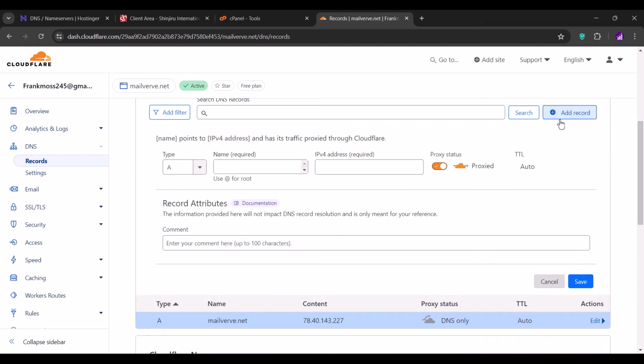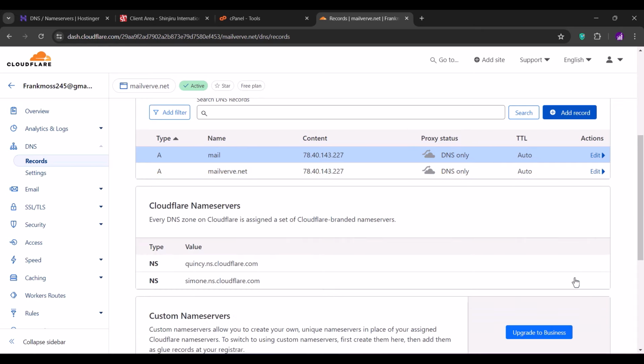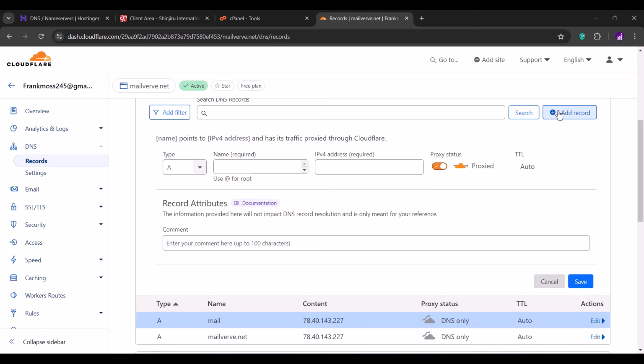Leave the type as A record. Type mail at the name field and point it to your cPanel shared IP address. Turn off proxy status and save. Let's add another A record. Type www at the name field and point it to your cPanel IP address and save.